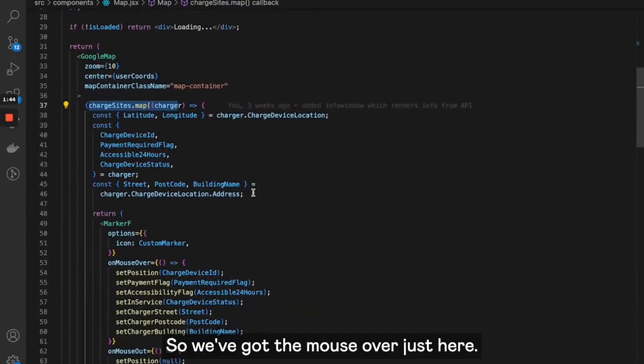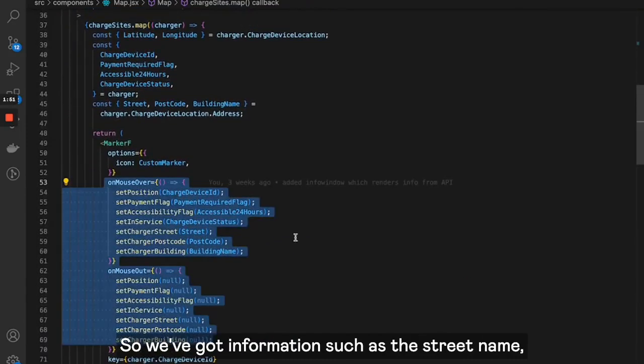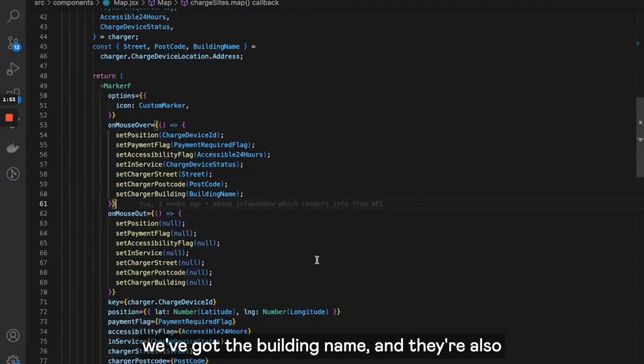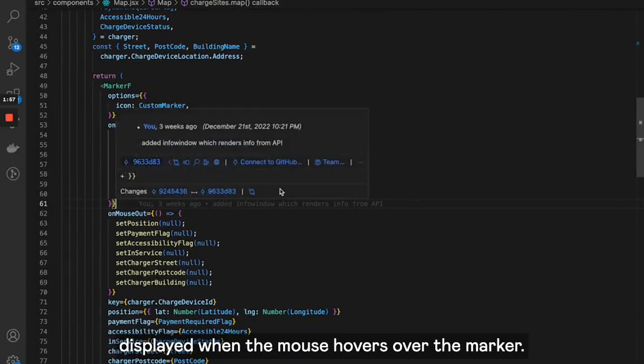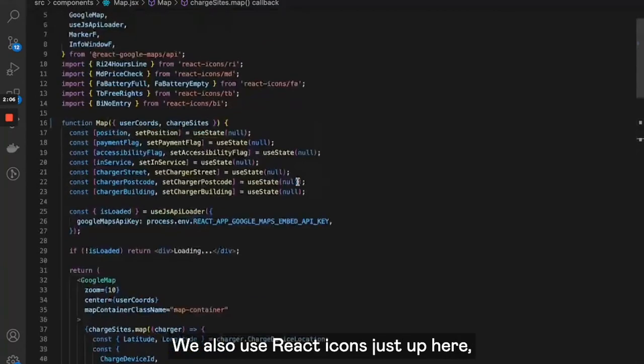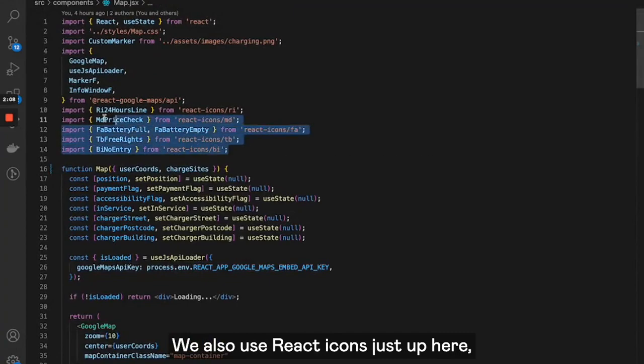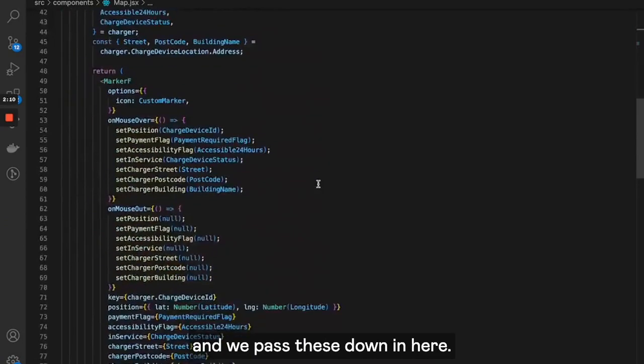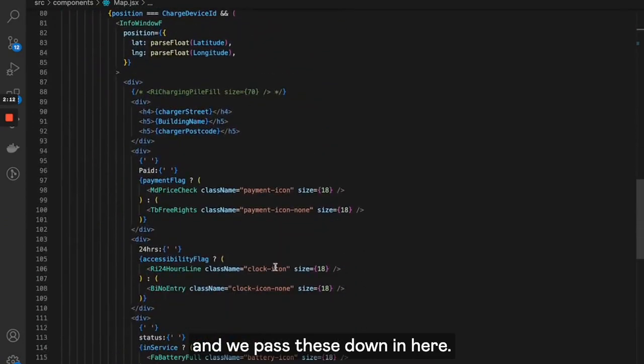So we've got mouse over just here. We've got information such as the street name and the building name, and they're also displayed when the mouse hovers over the marker. All this information is taken from the API that we rendered in the search. We also use React icons just up here, and we pass these down in here.